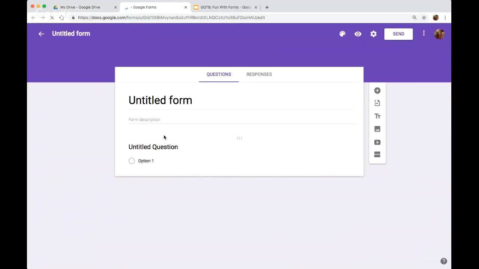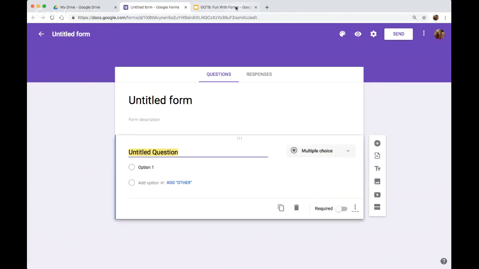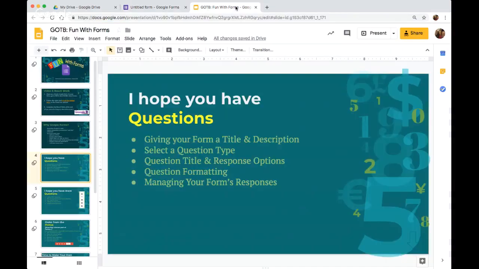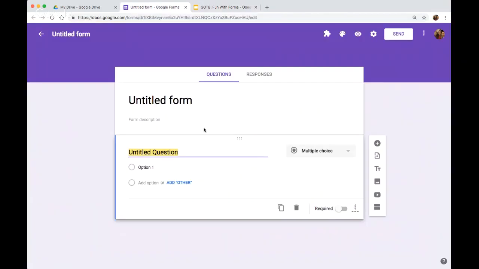So as it's spinning there, let's take a look back at our slide presentation, and I can show you what I'm going to teach you through this form. First off, let's give our form a title and a description. So whenever we open up a form, we want to make sure we give it a title and any directions or description that we have. We can do this by clicking here or up in the corner up here. So I'm going to call this On the Beach.